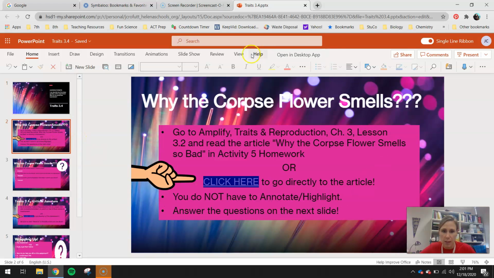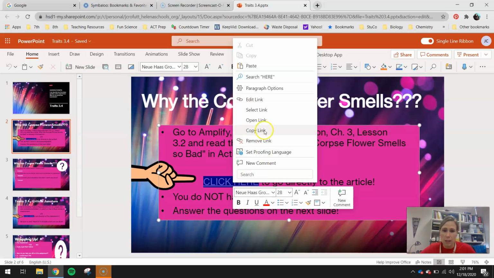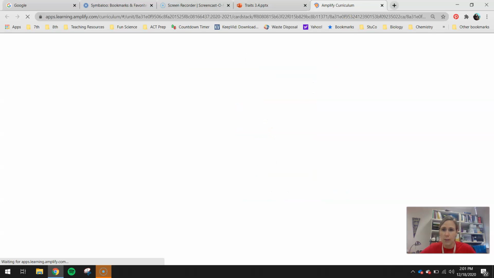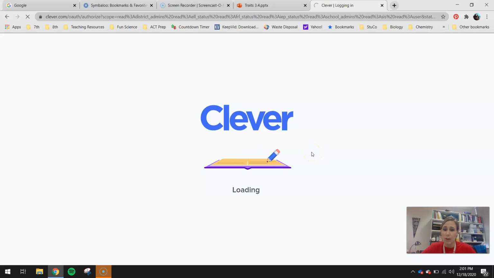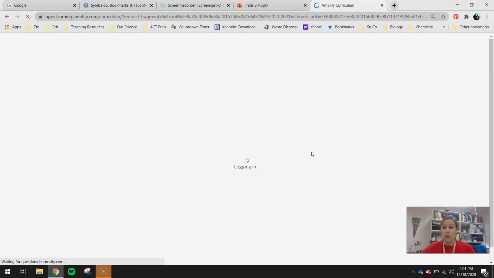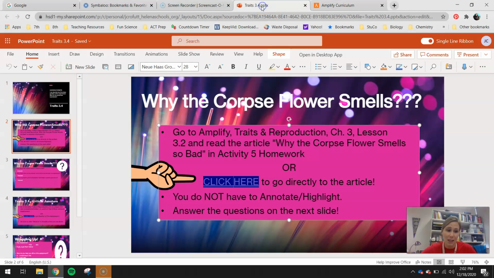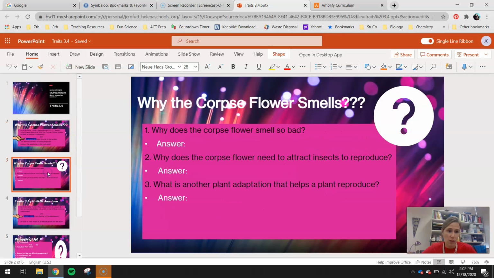So if you see, there's the instructions on how to get to the article, or you can right-click right here, and it will take you directly into Amplify. You may have to sign in or log in. It may take a second for you to do that. But again, you will go right to the article. You will be able to read it. No need to annotate or highlight. And then you can come back into your PowerPoint and answer these 3 questions.